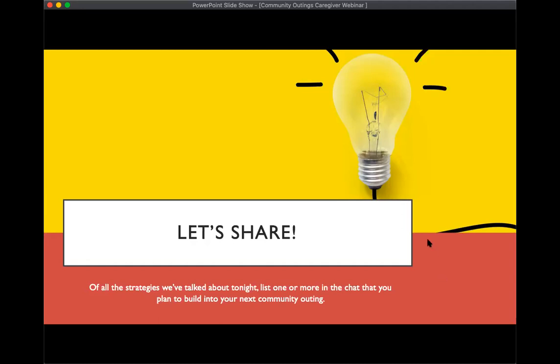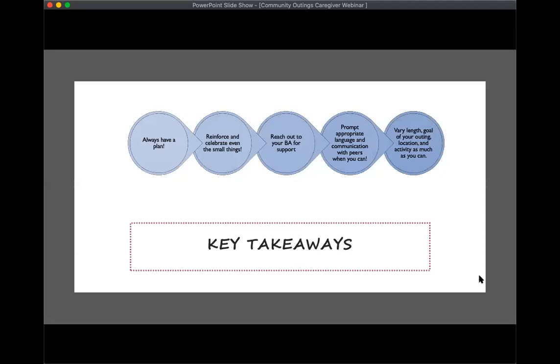Perfect. Okay. Awesome, guys. Well, the key takeaways for this training are to always have a plan, and reinforce and celebrate even the smallest things. So you don't have to tell them to do something good for them to already be doing something good. Make sure that you're reinforcing that and celebrating all the good things that they're doing, even that you may not have had to prompt. Reach out to your behavior analyst for support, or I'll say it again in another slide, but if you don't have a behavior analyst yet, your child's clinical director is a good person to reach out to for that.